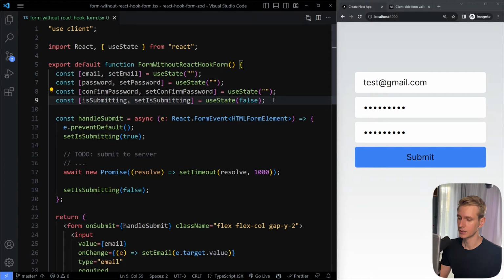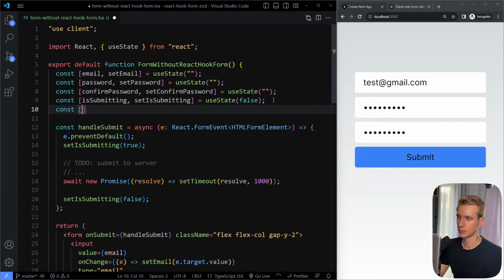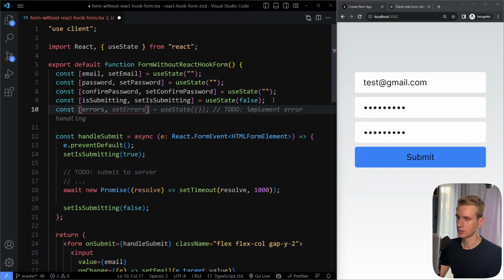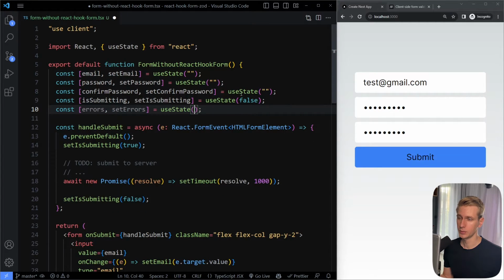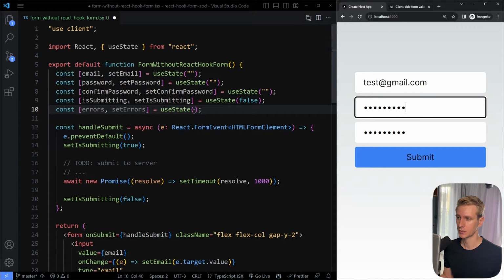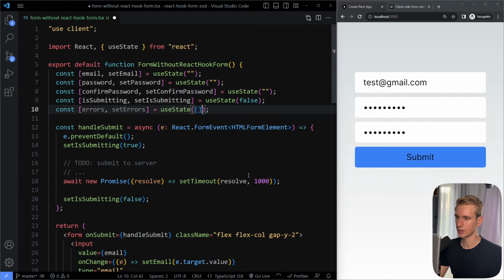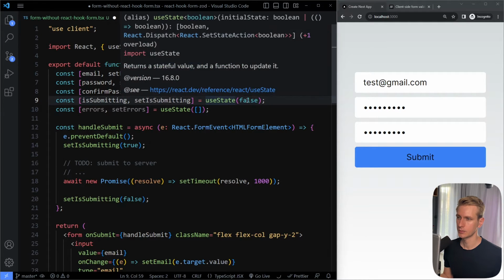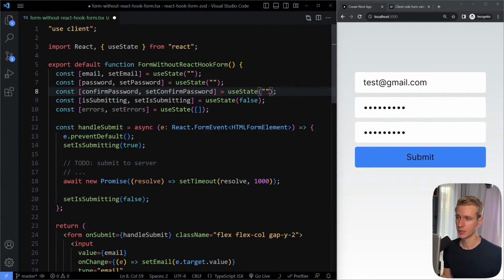Besides the submitting state, you should also have an error state. So there could be errors. So we could have errors, setErrors. There could be multiple errors, right? Maybe there's something wrong with both the email field as well as the password field. So typically this is going to be an array. When you use a primitive value for the initial value for the useState calls, TypeScript will properly infer the type. Because we have an empty string here, TypeScript will properly infer this as a string.